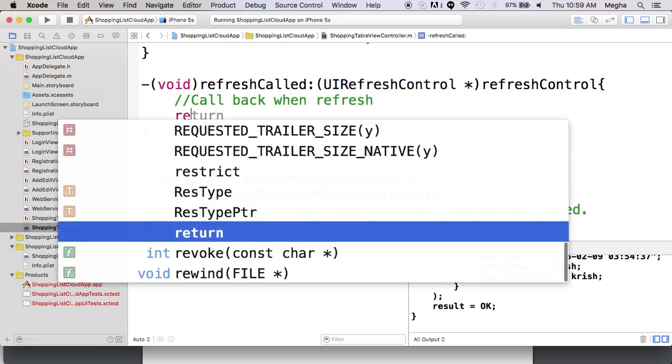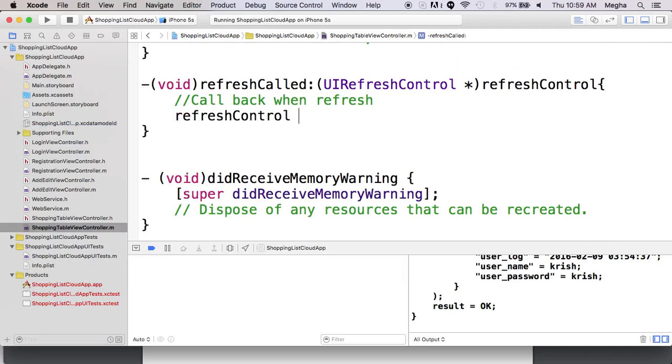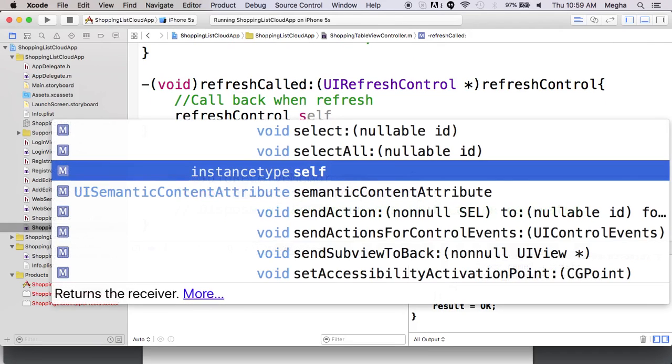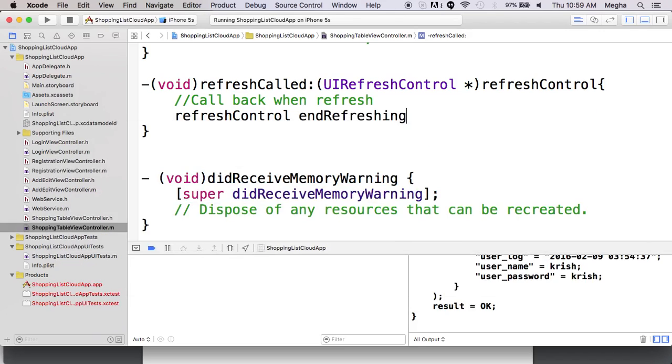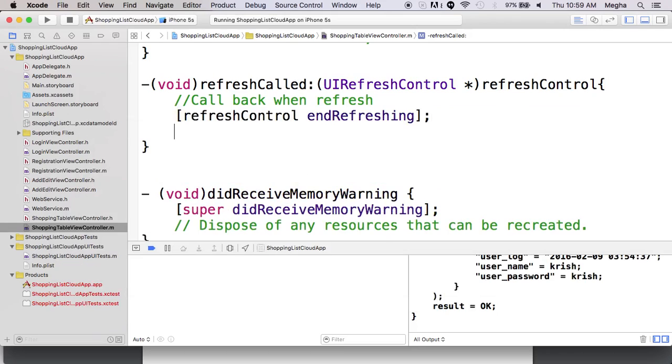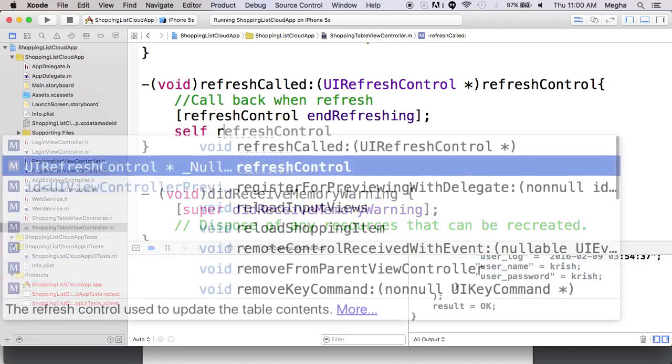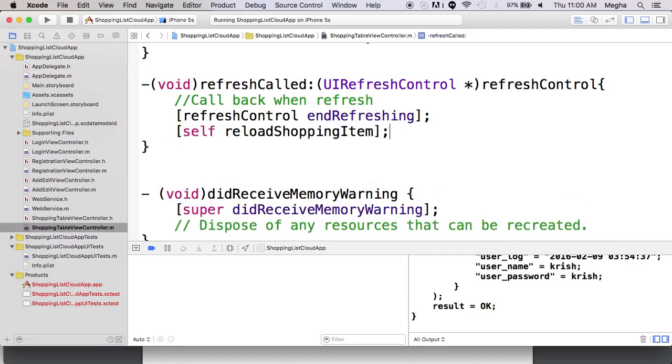Now this particular refresh control has begin and end refresh. So whenever it is performed, I'm going to call the function called reload shopping item.